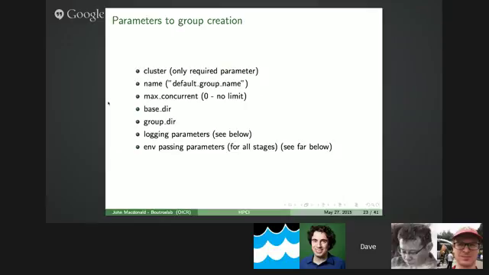The max concurrent setting, HPCI itself supports it. Even if there are many stages that are capable of being run, this is just a hard limit on how many will run at one time. We'll get into dependencies and other reasons for not running things at the same time as we go on.